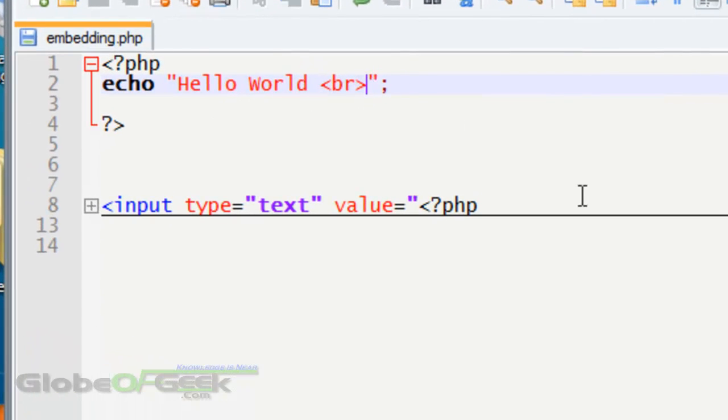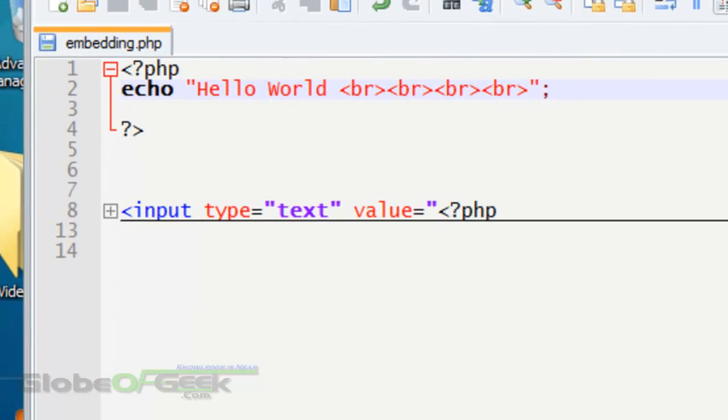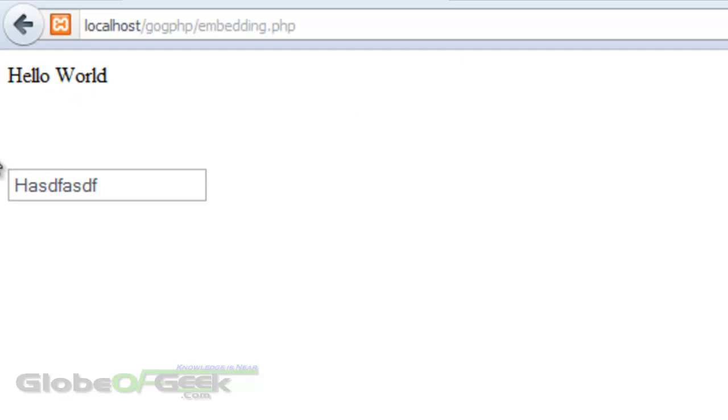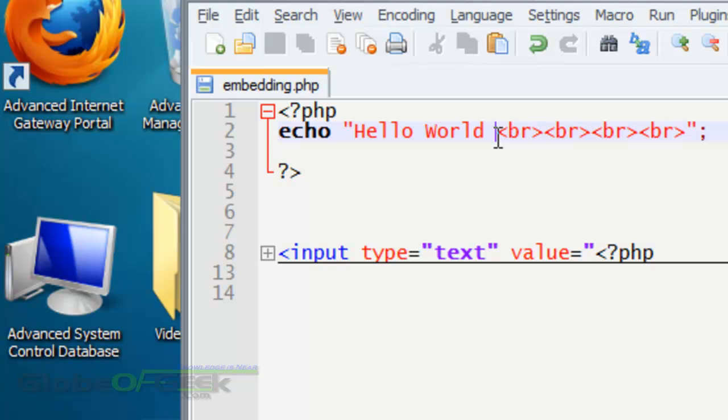And say you were to be picky and you want to do this again, and again, and again. You can keep doing that over and over and it'll just add more and more lines. So now you have this laid out. Keep in mind though, this is probably one of the most sloppy methods you could possibly embed HTML in PHP. But I'll show you another example anyway.